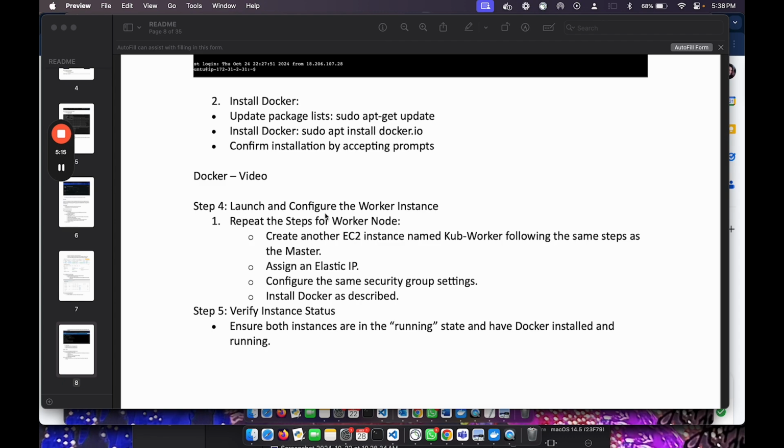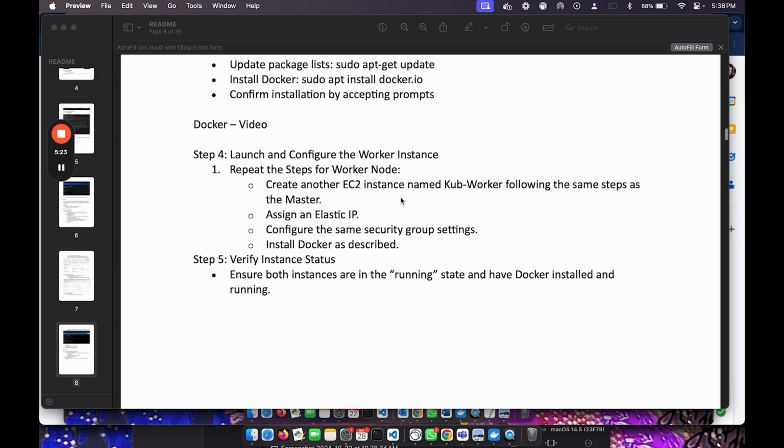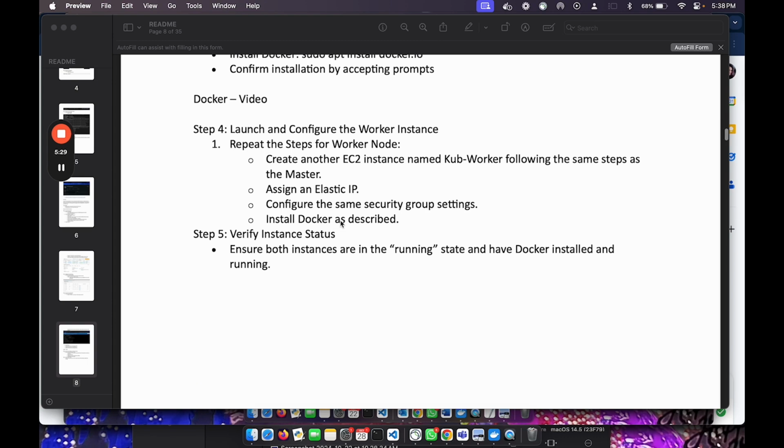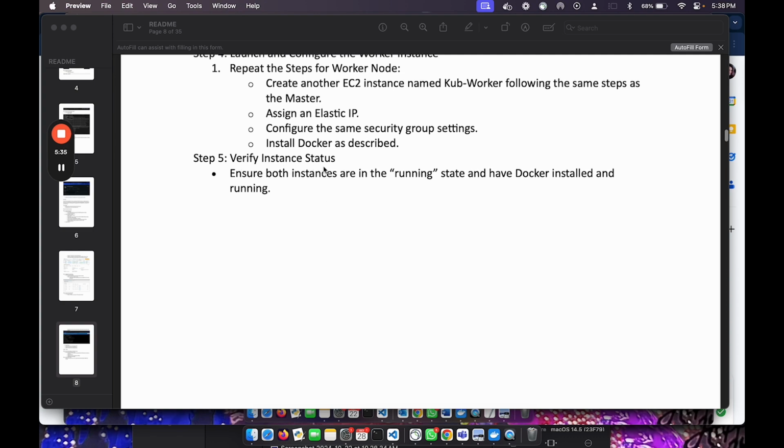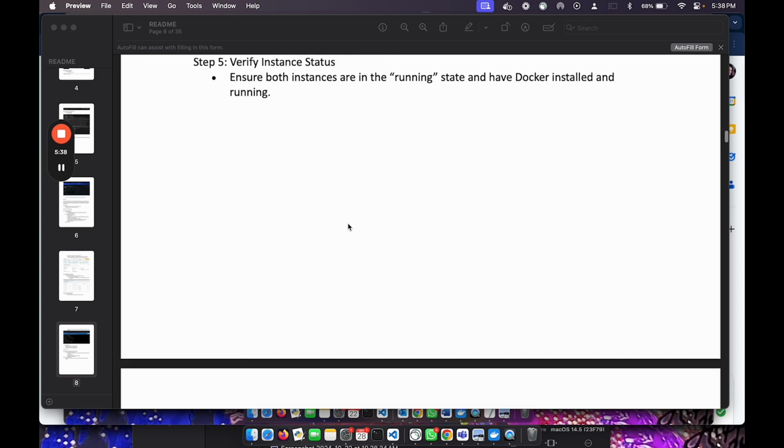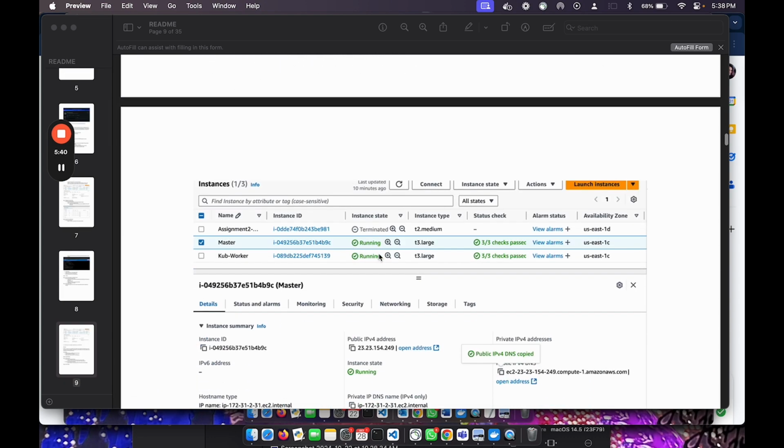Then the fourth step is to launch and configure the worker instance. Repeat the same steps that we followed for the master instance: create the EC2 instance with the name cube worker, allocate the elastic IP, configure the security group and install Docker on it as well, and then verify the instance status. We should verify both instance statuses are running.